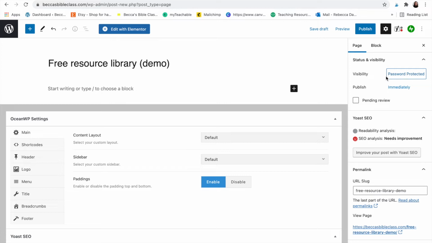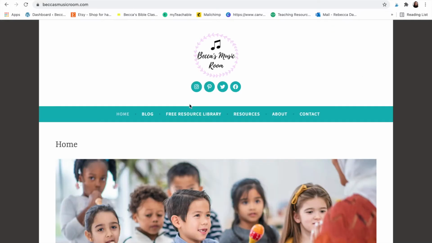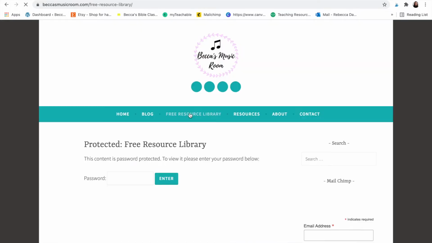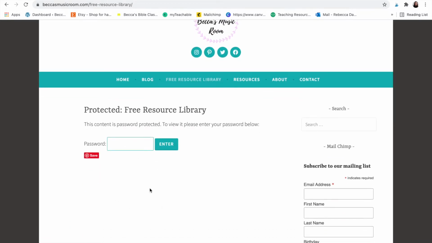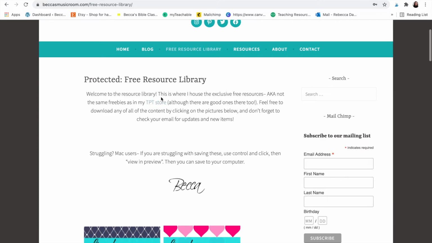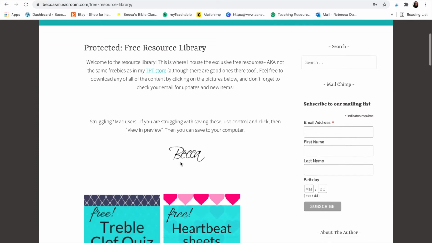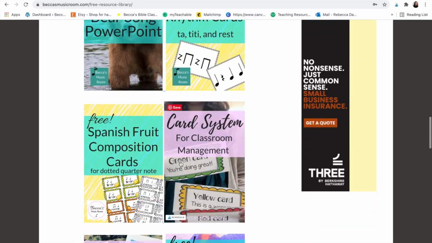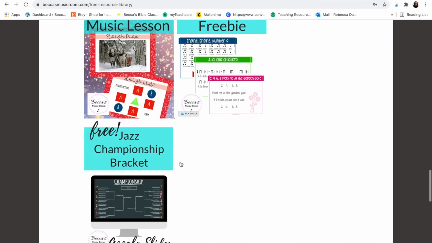So now when people come, they will see this. This is my Becca's Music Room website, and when I click on Free Resource Library, this is all you see. You have to enter the password in order to see anything. When you do, then you can see the whole thing. It'll say password protected up at the top, and it's got whatever you've put. This is how I do mine, and this is what I'm going to show you.